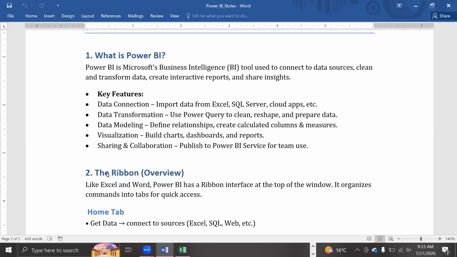We also have data modeling, which we use to define relationships, create calculated columns, and measures. We have visualization, which we use to build charts, dashboards, and reports. And lastly, sharing and collaboration, which we use to publish to the Power BI service for team use.